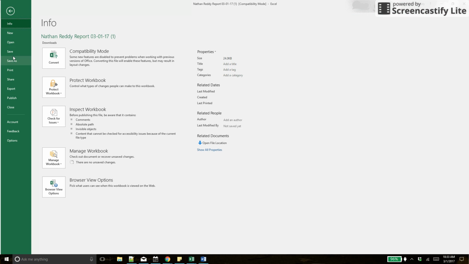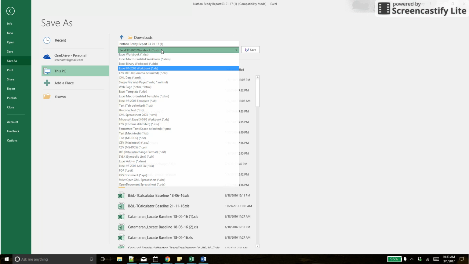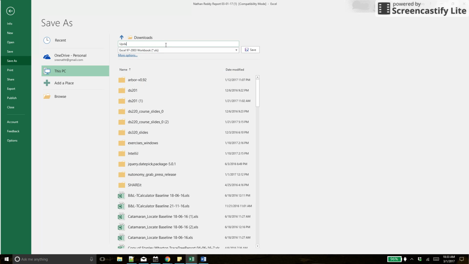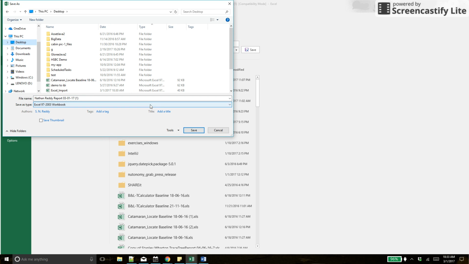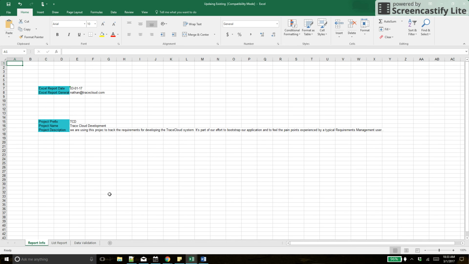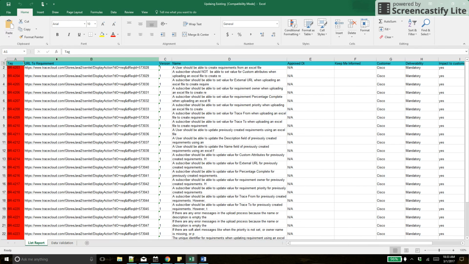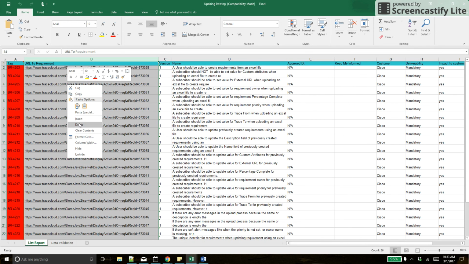I do file, save as. I'll say updating existing objects. I will save this on my desktop. Sorry, I want to give it updating. Remember to save it as an Excel 97/2003 format, and I save it. The only other thing I need to do is make sure this data set is the first tab. So I can delete this, which I don't need. Okay. My first sheet is the data. And for the columns I don't need, I can remove them. It doesn't really matter.